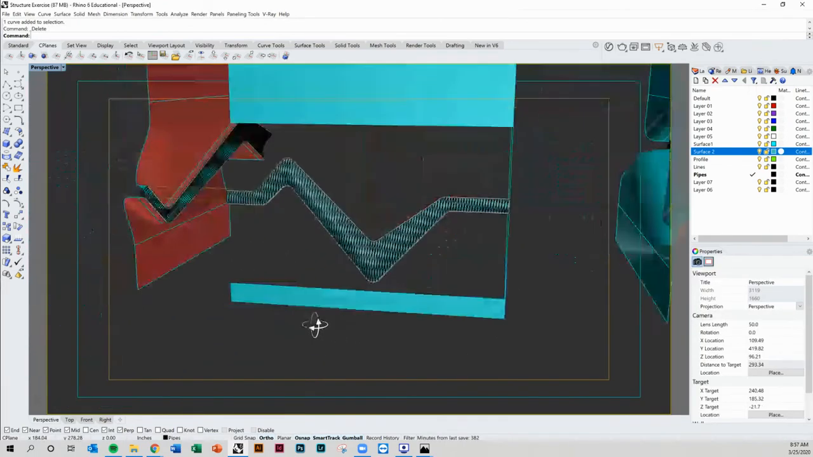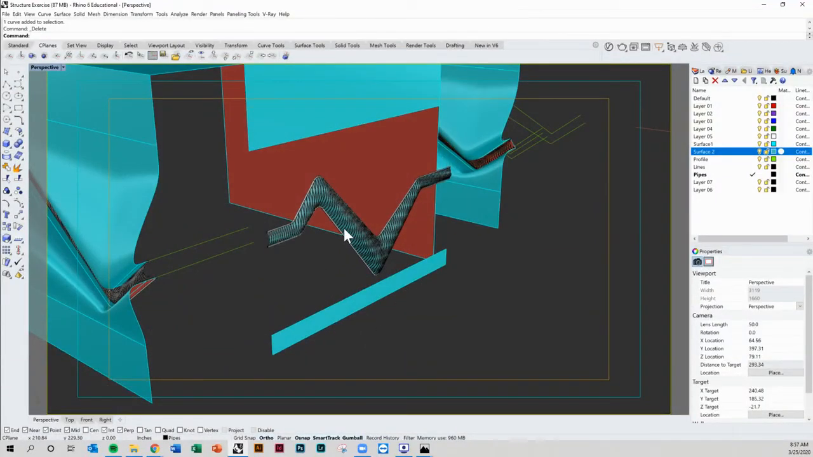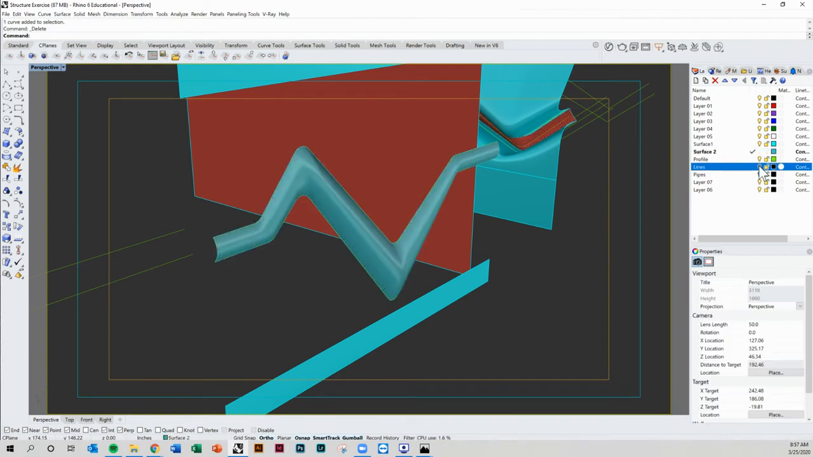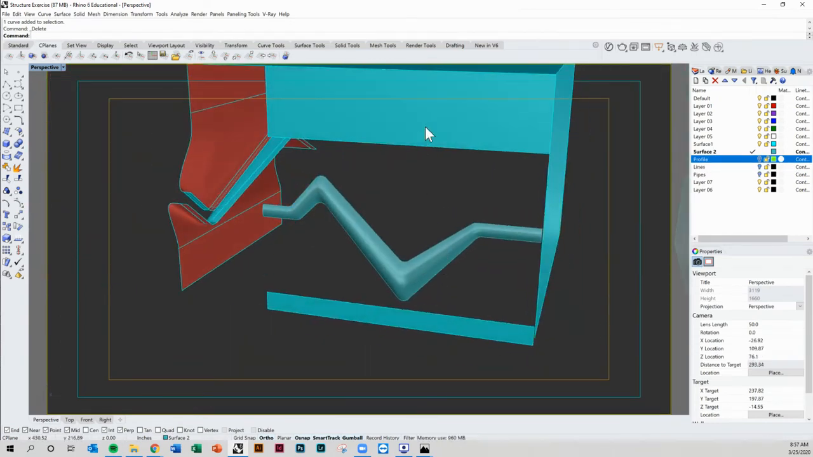And we like to have depth in our work. So I can hide those pipes now because I'm just going to work on my surface. So I'm going to hide the pipes. I'm going to hide the lines. I can hide the profile. So it's just my surface with the surface I want to transition.